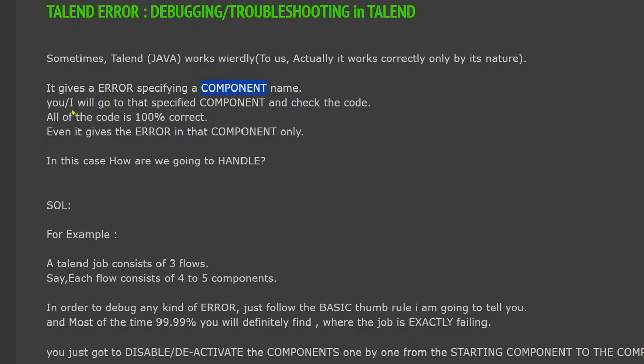You will go to the specified component, and once you check the code, you won't find any error at all in that component. The component is throwing an error, but whenever you go to it, you won't find any error because all the code inside the component is correct, and even then Talend gives the error in that specific component only. So in that case, how are you going to handle it? How are you going to figure out the solution for that?